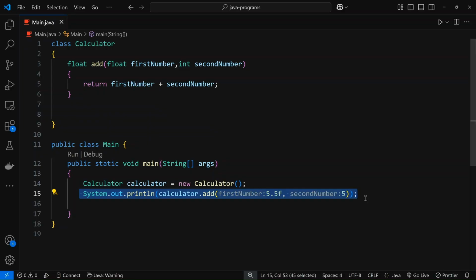Now, let me change the value from 5.5f to 5. Here, I am passing two integer values. Do we have a method which takes two int parameters? No. Are we getting any compile error? No. Why? That is because the compiler will check if the value 5 can be stored in a float parameter. It is possible to assign an int value to a float variable. This is called implicit casting.